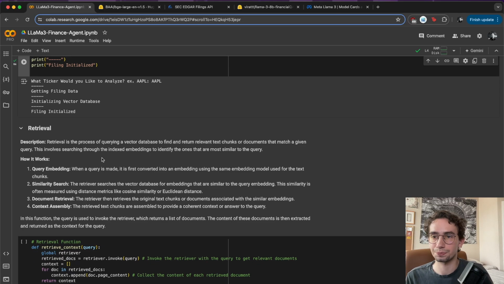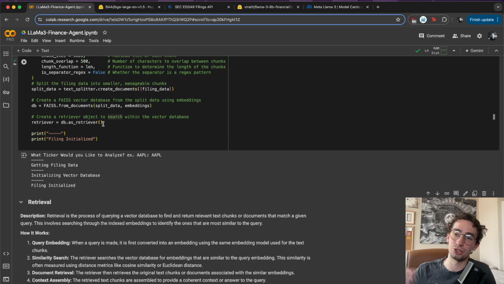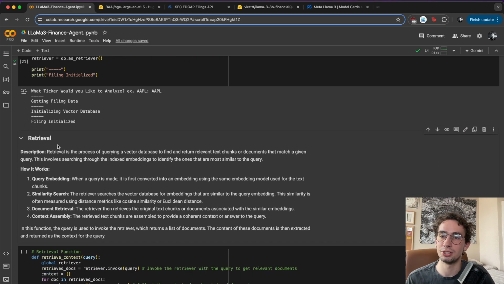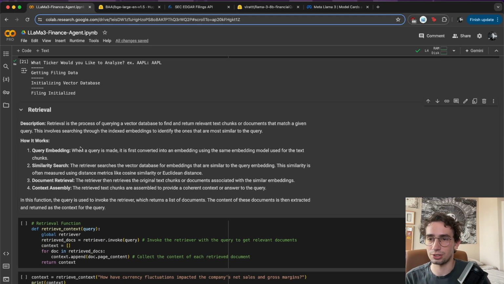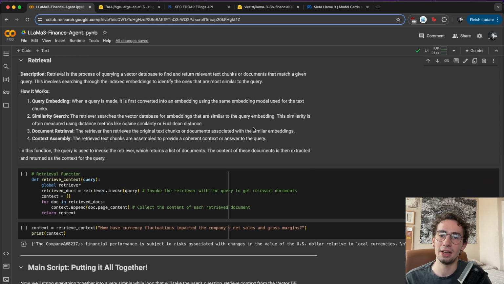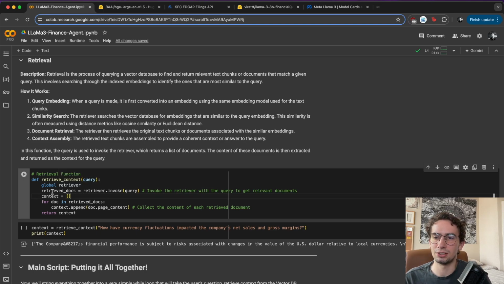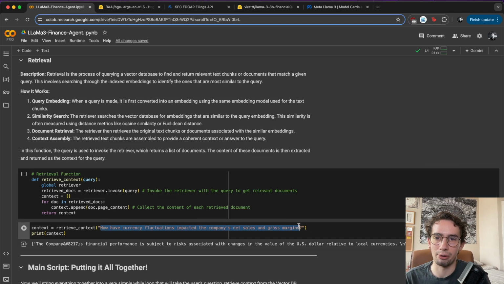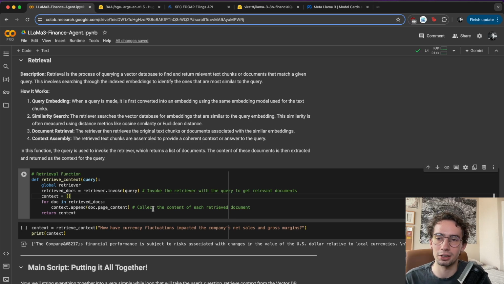So that's all done. Now all of the chunks of the data and all of the embeddings that we're going to be able to search over are put into the vector database. We need to set up the way to do the retrieval. So retrieval is essentially just, as we've been saying, the process of querying a vector database to find and return the relevant text chunks. And that takes the form of this. We're going to pass in the retriever, and the retrieved documents are essentially going to take in the query, which might be, for this example, how have currency fluctuations impacted the company's net sales and gross margins, and then return all of the documents that it believes are going to be relevant towards that question.